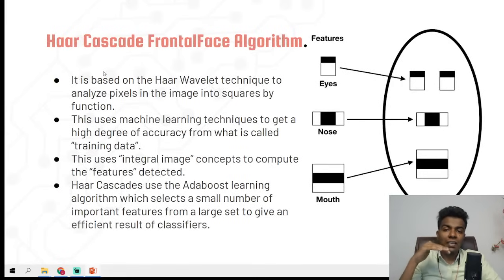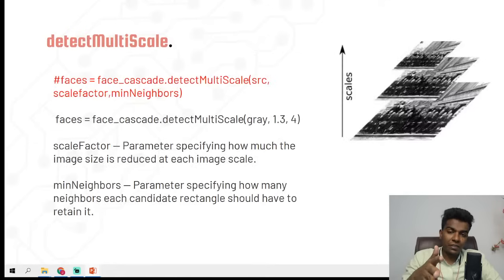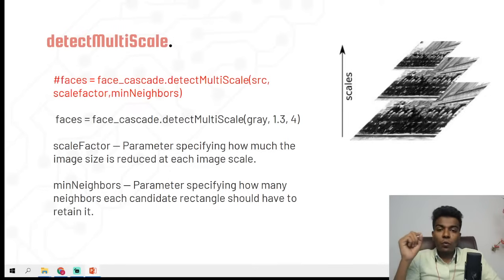From the Haar cascade algorithm, with the help of this Haar cascade frontal face algorithm, we are going to get the coordinates of the faces. So if you want to get the coordinates of the face, that can be detected with the help of the syntax face_cascade.detectMultiScale.